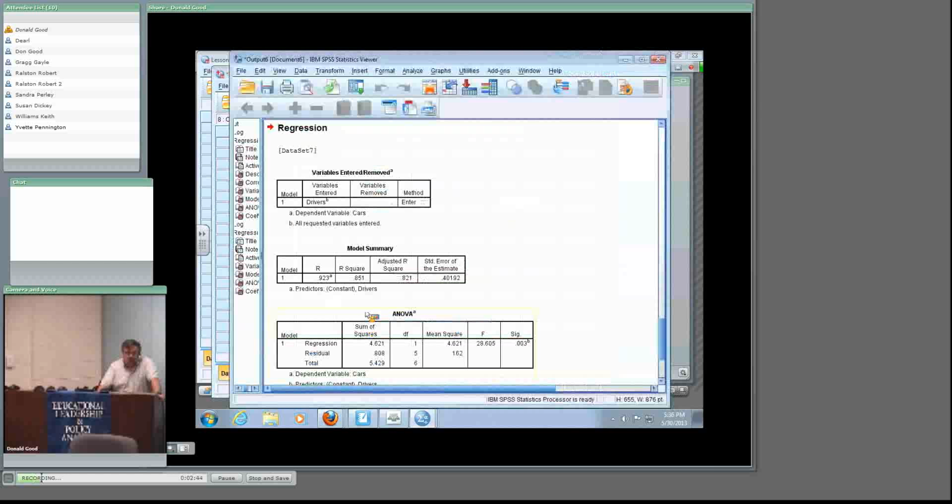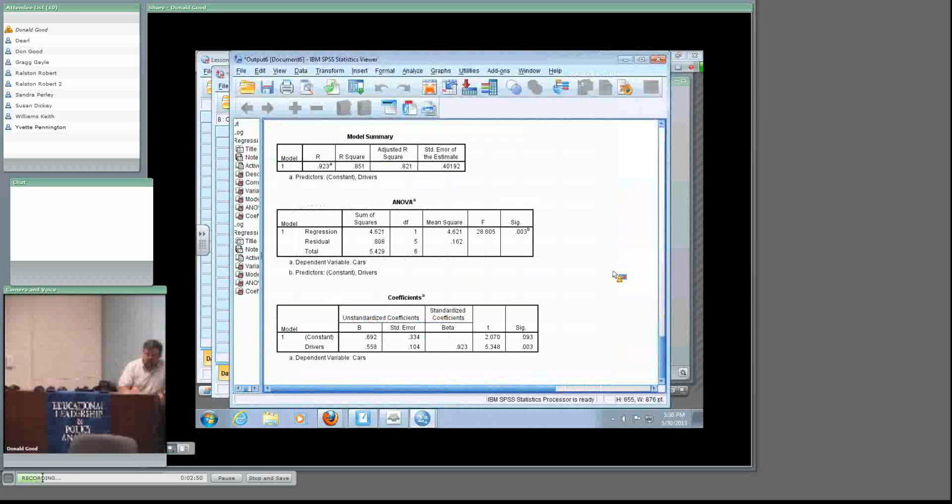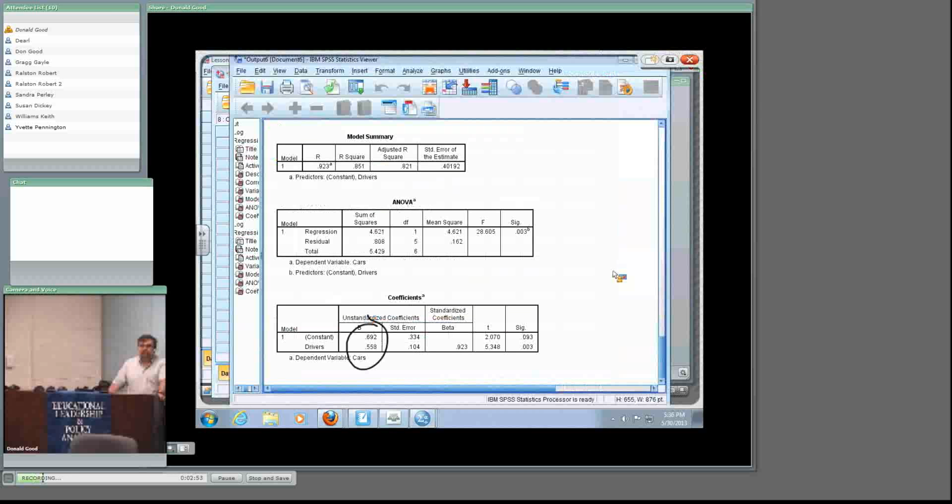What's going to help me predict is these two numbers right here, in the very last little table it gives you, the first column under unstandardized coefficients. We'll come back to that in a minute to make our prediction. Let's go ahead and do the scatter plot.